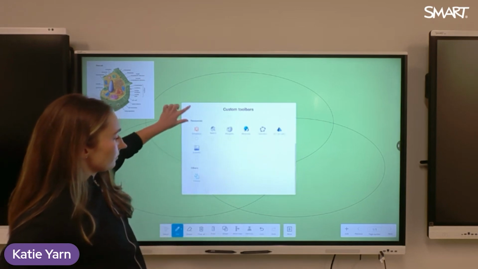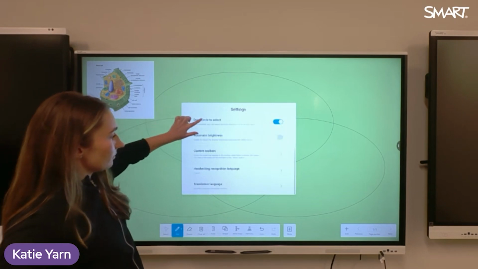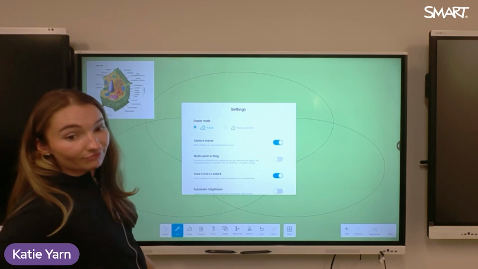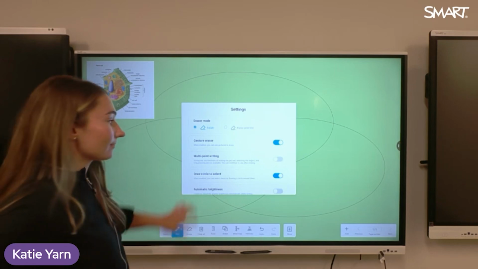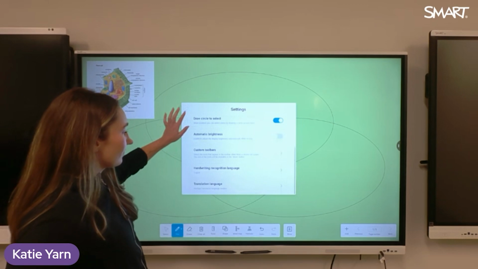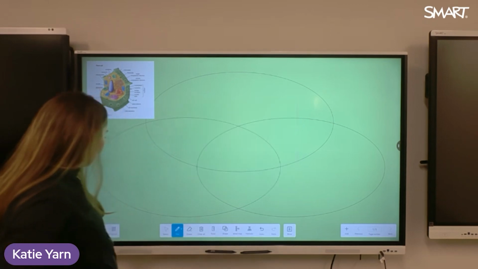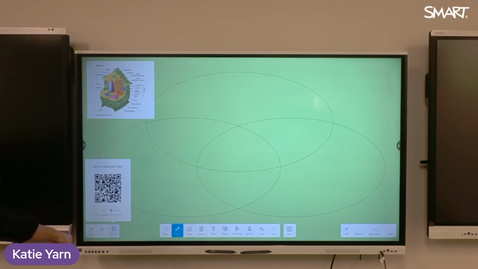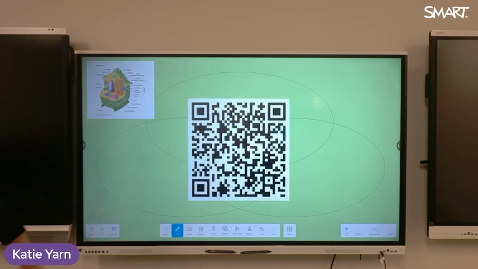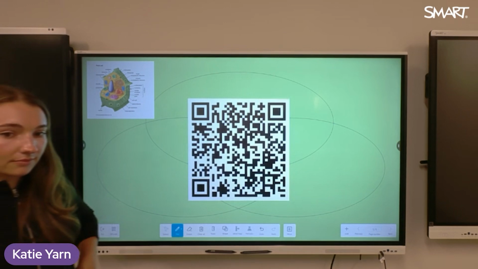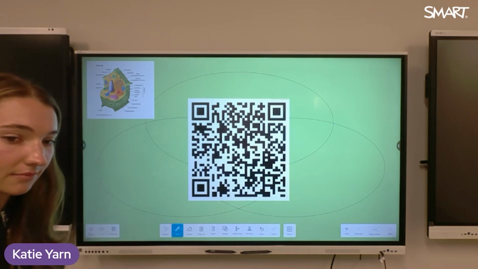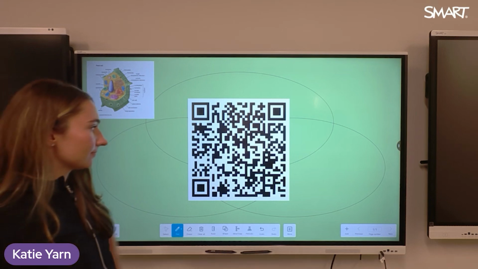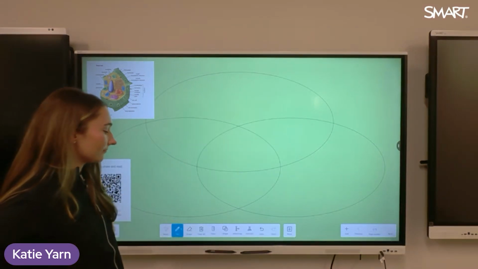All right, one of the most powerful features of the GX Plus board is the QR code. QR code gives you very, very quick access for students to save your whiteboard lesson. So if you click the QR code, you can make it bigger. Students can use their devices to immediately download your whiteboard file. It's a very, very powerful tool in the whiteboard.